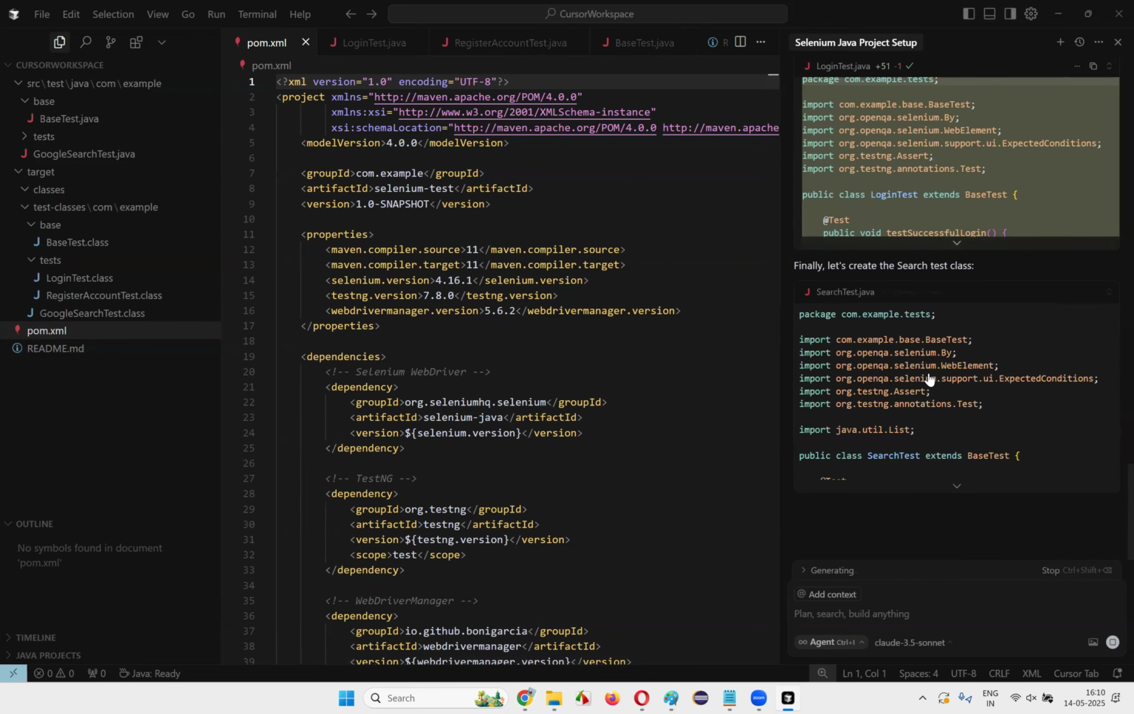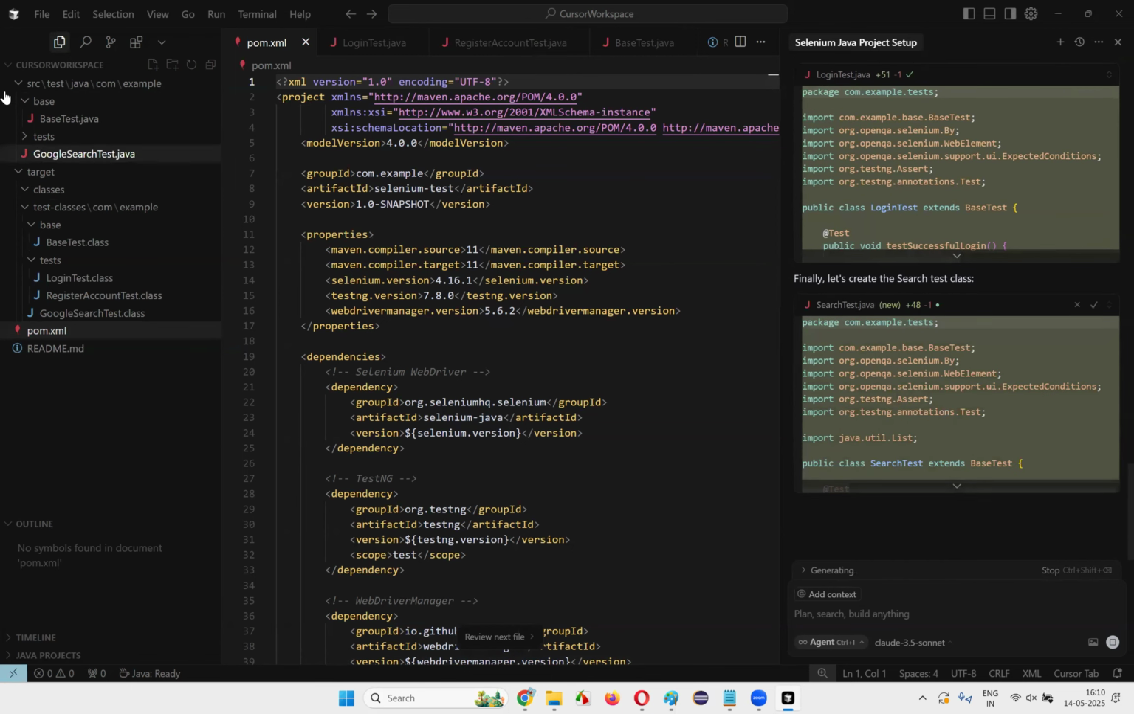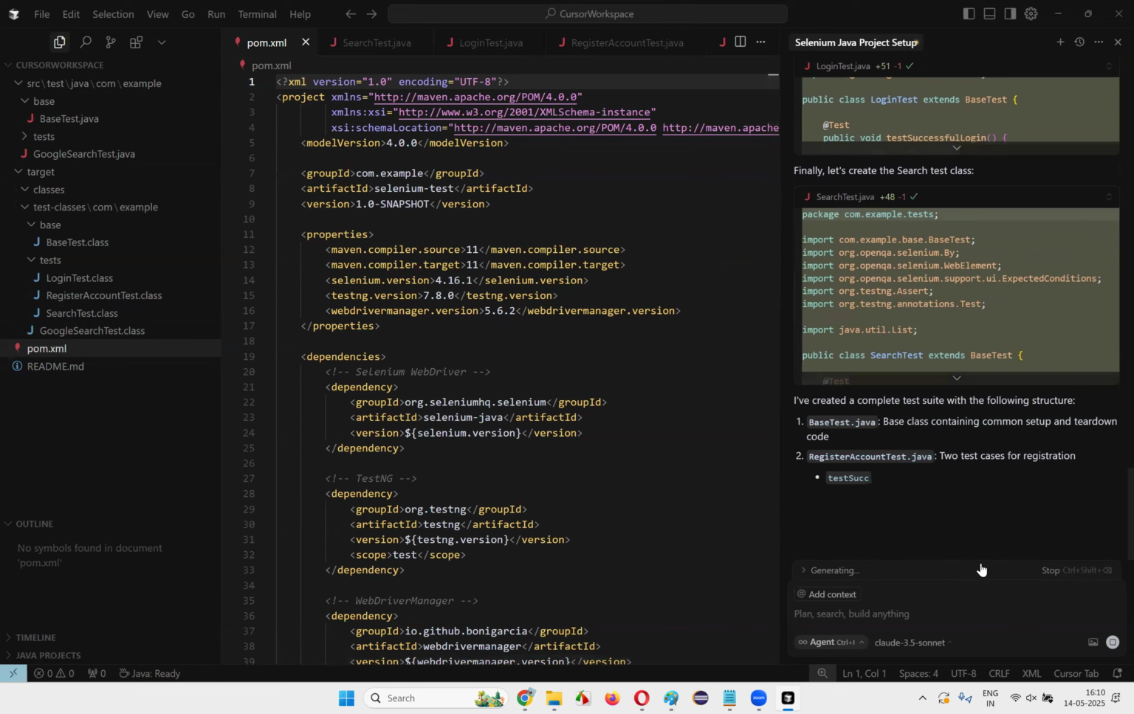Depending on the type of prompts you give, this project is automatically created. I'm not creating this project structure. I'm not creating these files. I'm not writing any part of the code. You see, everything will be done by the editor itself.